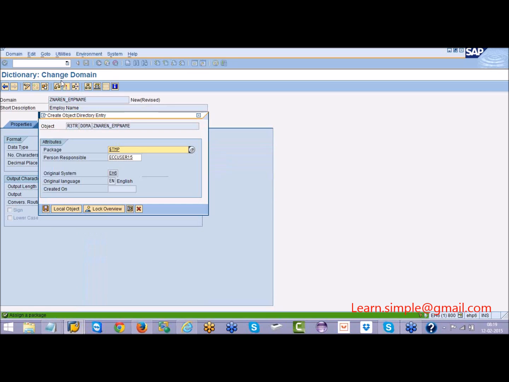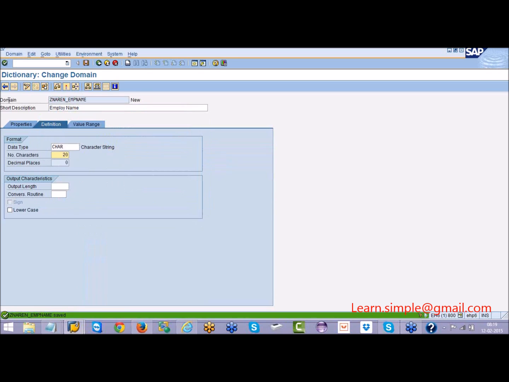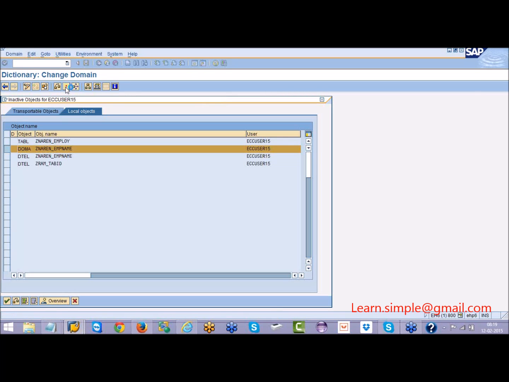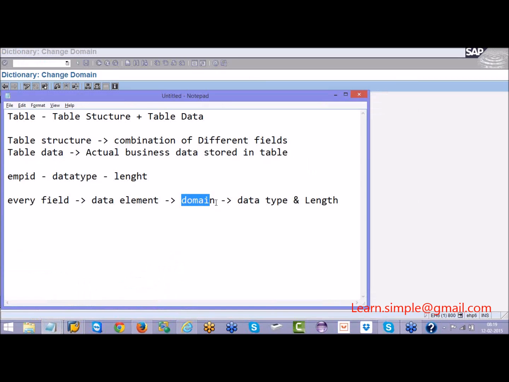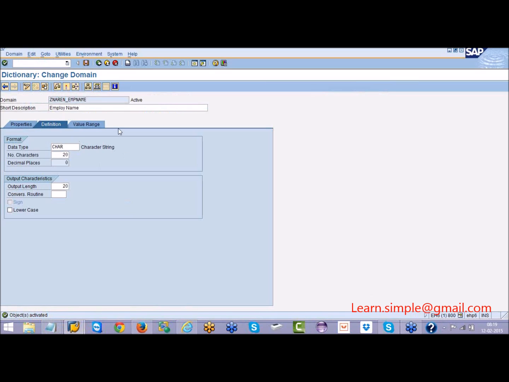Save it. So what have you saved? You have saved the domain. Remember, when you are in a domain screen, if you are saving, you are saving the domain. You are checking the domain and you are activating the domain. Once you activate the domain, come back, save, check, activate your data element. My domain activation is done. Here it is active. Come back.